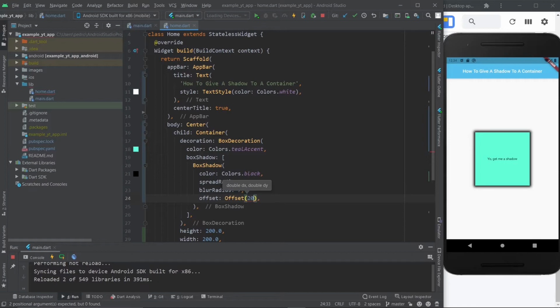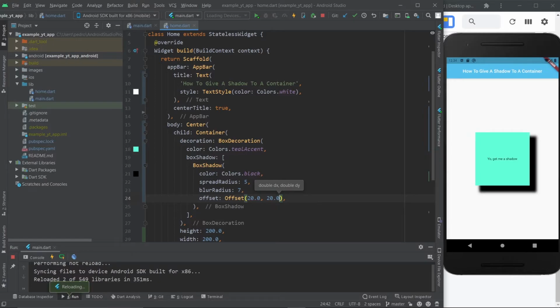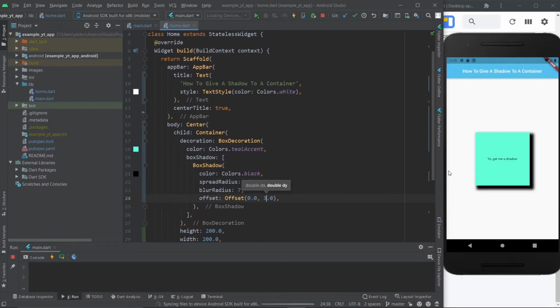So first let's try 20 and then also 20, why not? Hit that save button, and as you can see, it moved all the way there. If we do 10, it goes a little bit closer to the box. I think you understand how this works by now. And these numbers are a little bit too much. Something like 0x and 3y would really be enough.